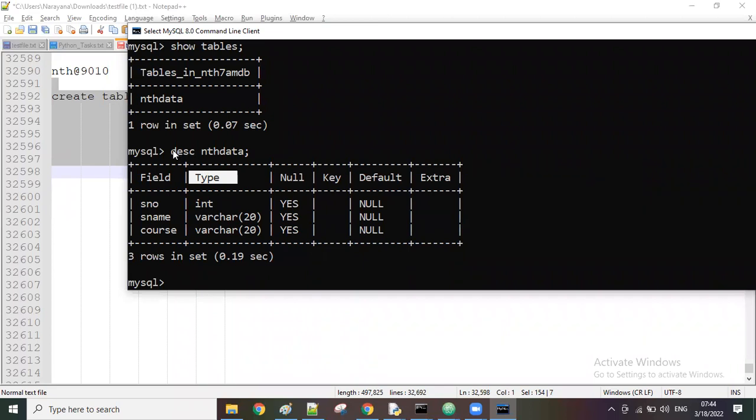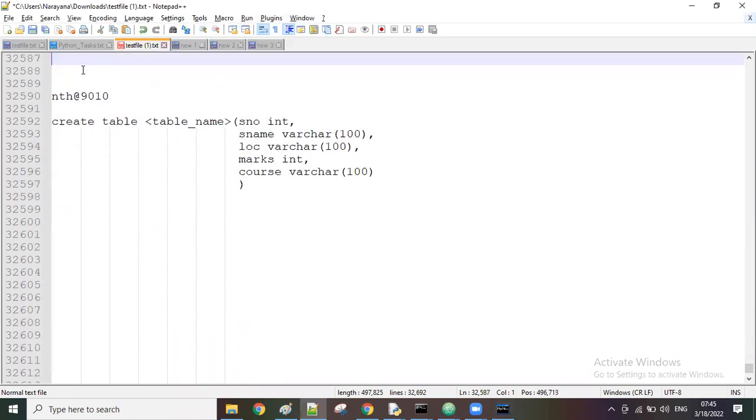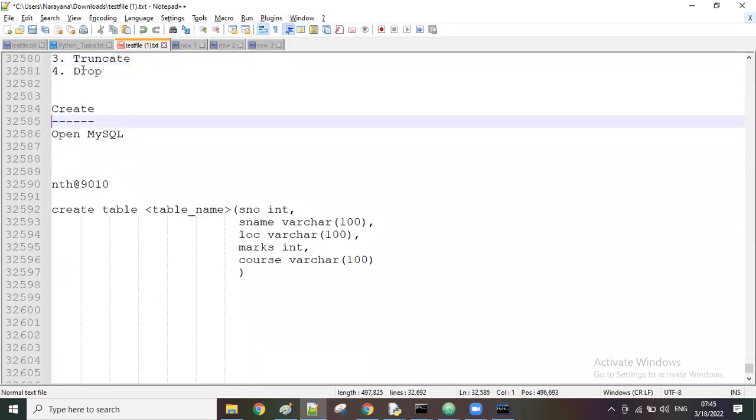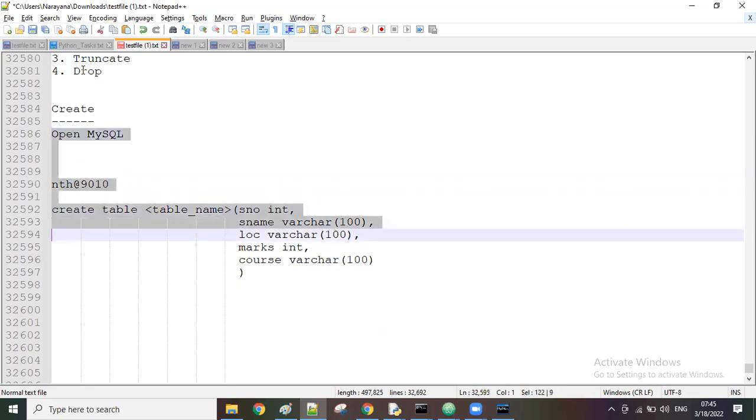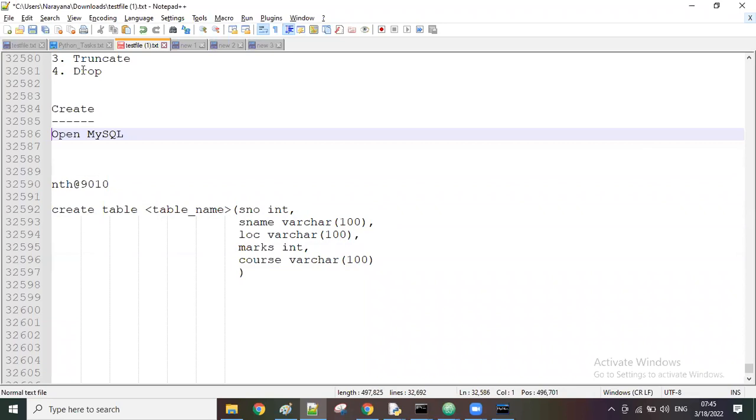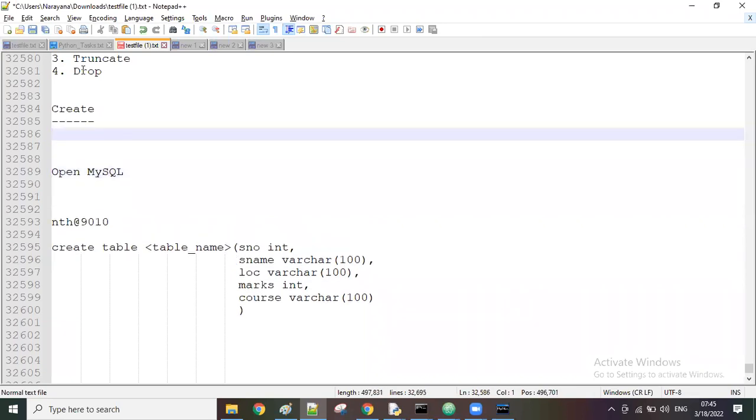So to see the description, which command we use? DESC and the table name. So this is how to create the table. Okay, take the notes now. Create command. Write a point there. Create command is used.